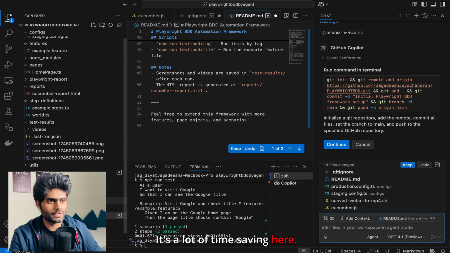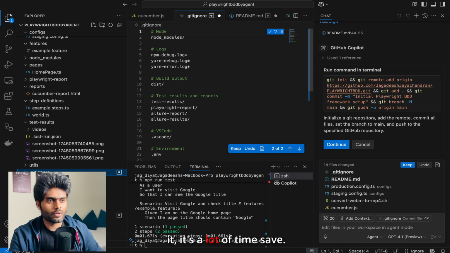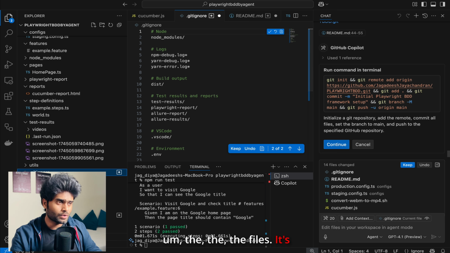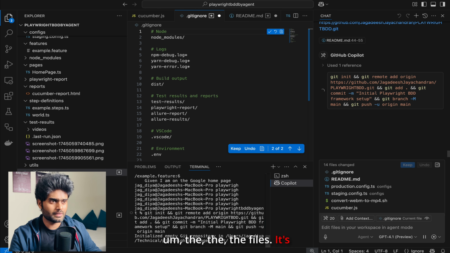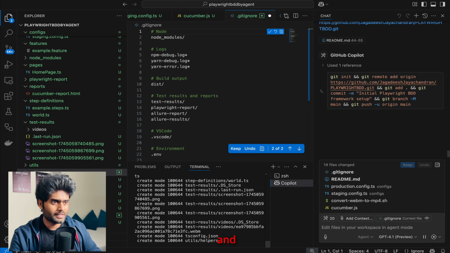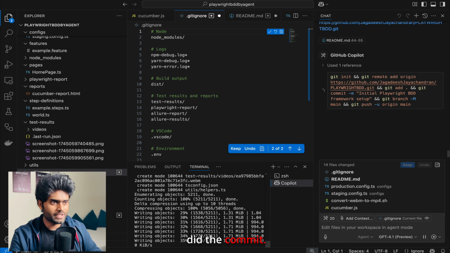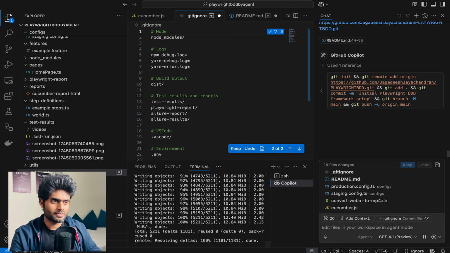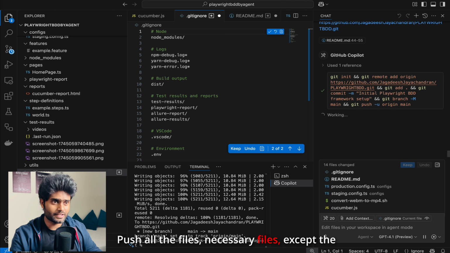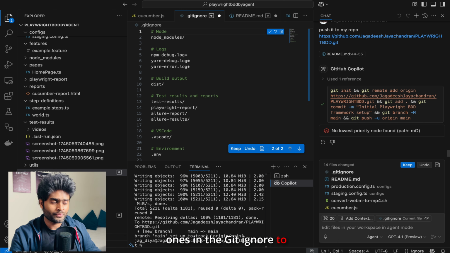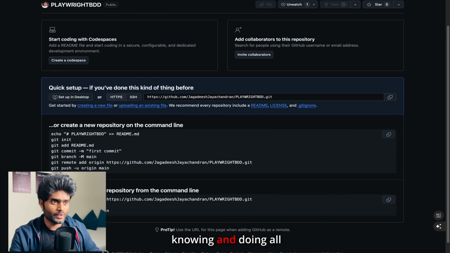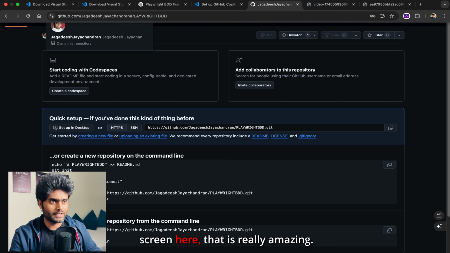It's a lot of time saving here. If you think about it, it's definitely a lot of time saved, and we don't have to worry about pushing the files. It's running, and it did the commit. It added the files, did the commit, and then pushed all the necessary files, except the ones in the gitignore, to my remote repository, all by itself, without me doing all the steps that you see on the screen here.